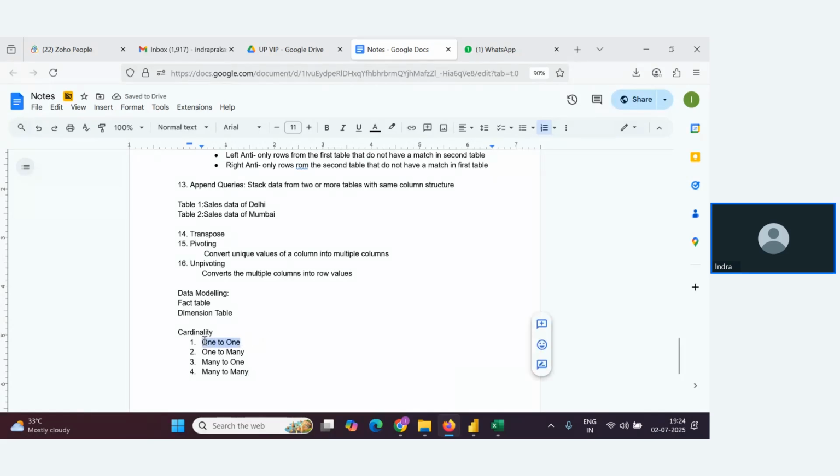One to one situation occurs when only one record in the first table is related to only one record in the second table. This kind of relationship is actually rare in Power BI data model, guys. Let me take you through an example for this one-to-one.